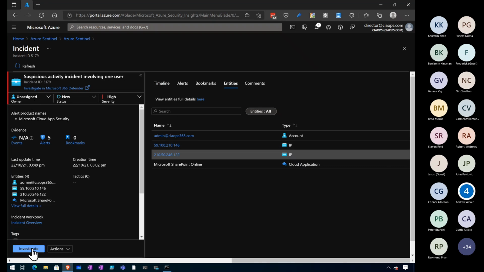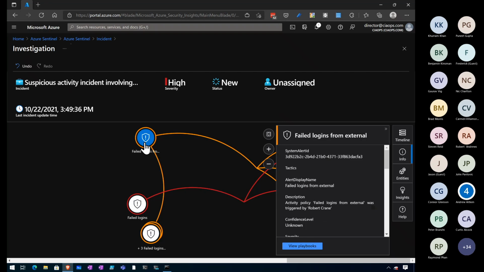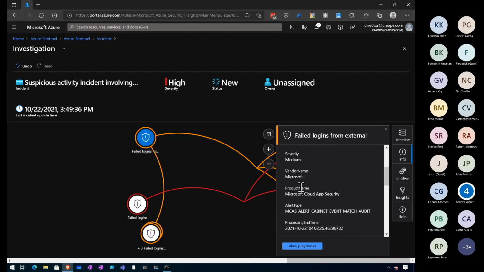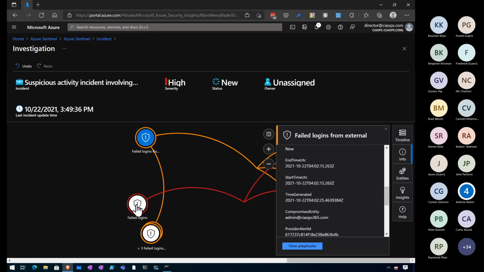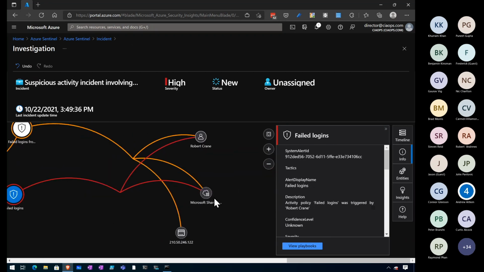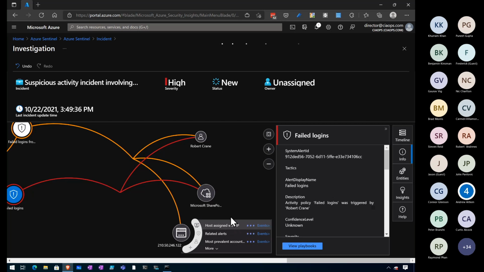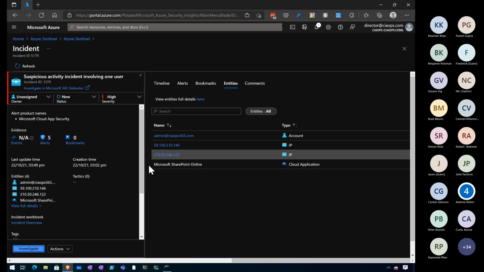What I can do is go in and investigate it further. I'm going to get this graphical security incident graph, and I'm going to be able to drill into any of these entities here and get more information. You'll see that it's come from Cloud App Security. I can go in and get details, and I can expand these options out further, move these around the screen to get more information, zoom in, zoom out. I can also go in here and look at related alerts, and I can look at any related to the IP address. So I get this graphical capability to go in and investigate that if I want.